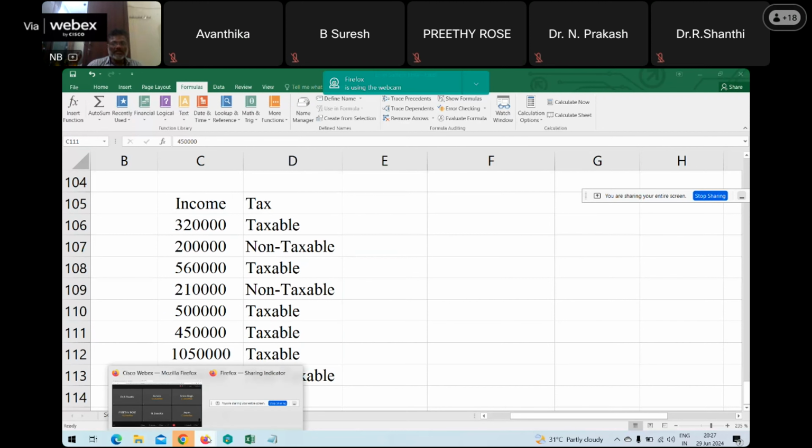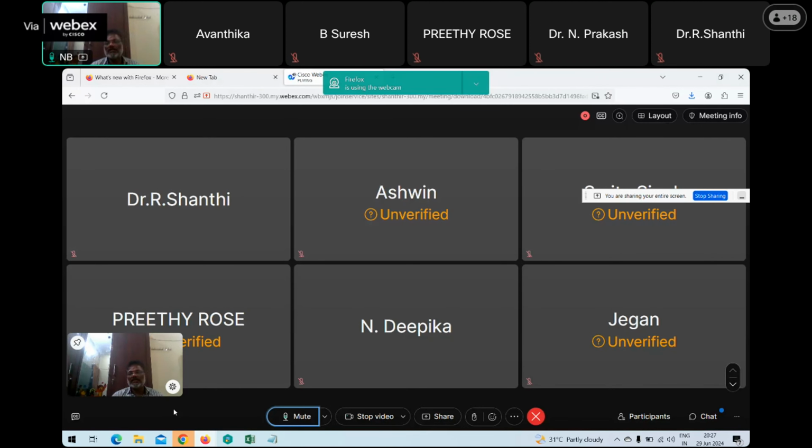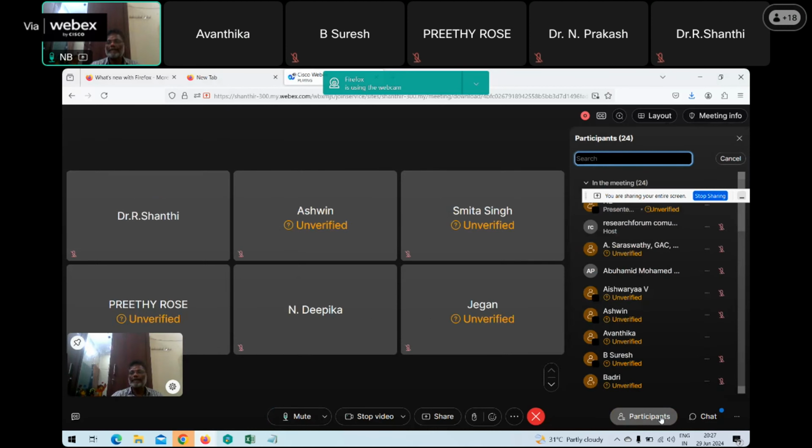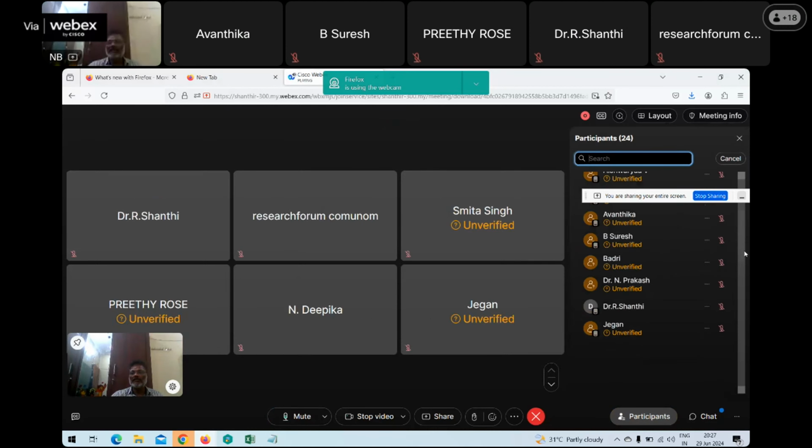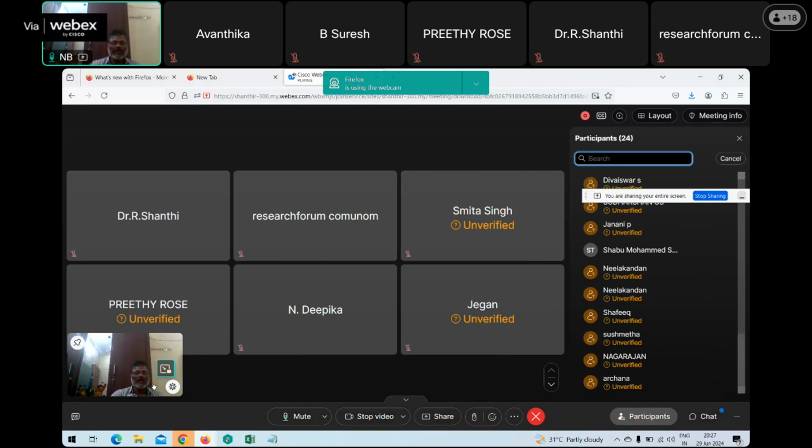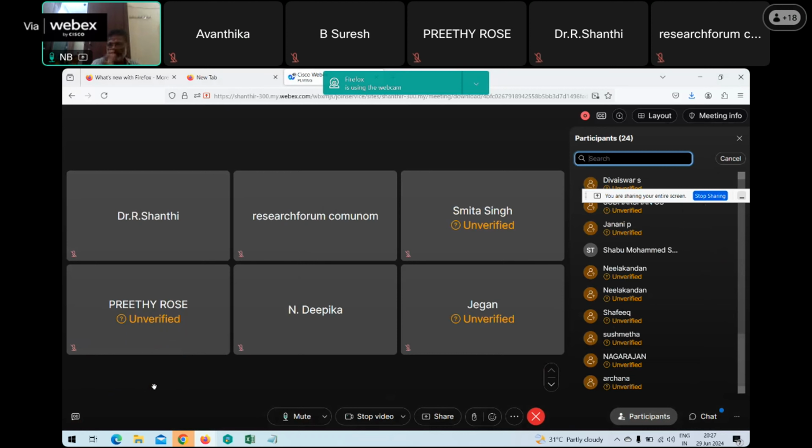Hope all understood the importance of this function and the method of using it. Yes, sir. Okay. This is one of the very important functions, the IF function. It is entirely different from other functions because it evaluates a parameter against some value we give. Once it satisfies that condition, it gives one action. If it is not satisfying the condition, it gives a different action.